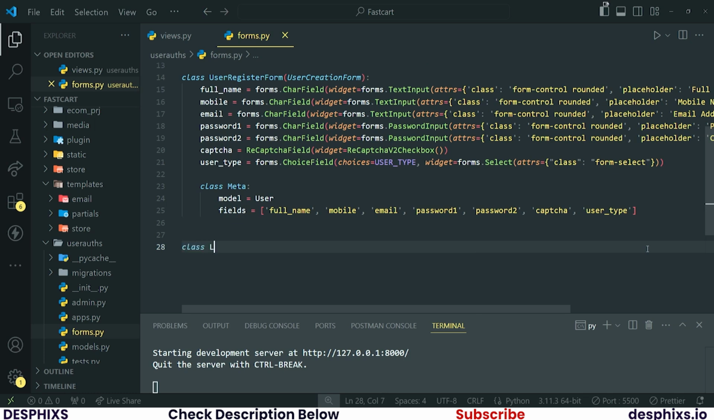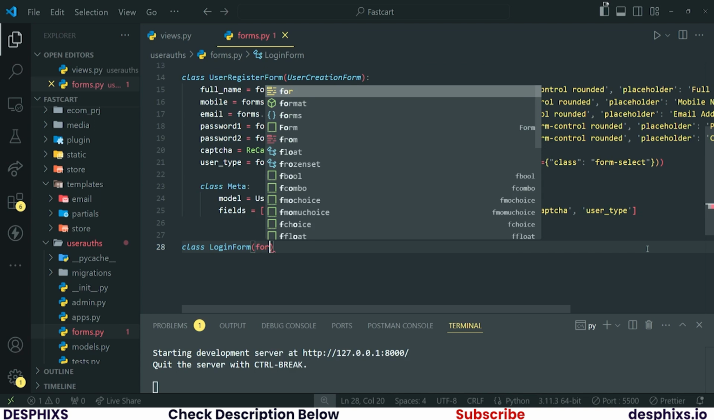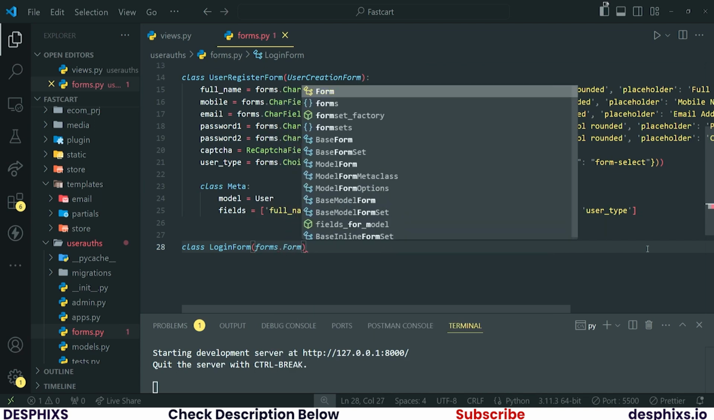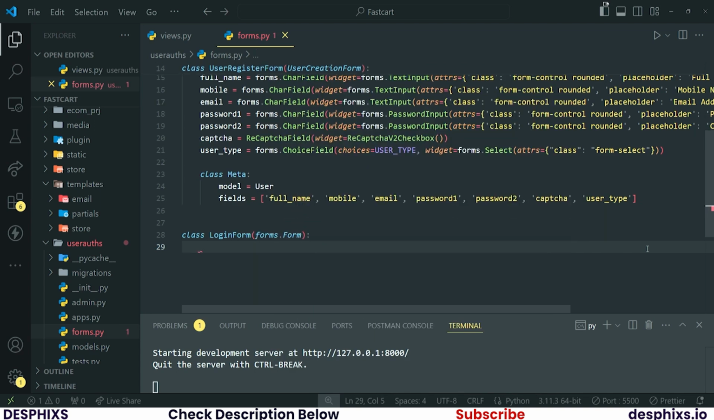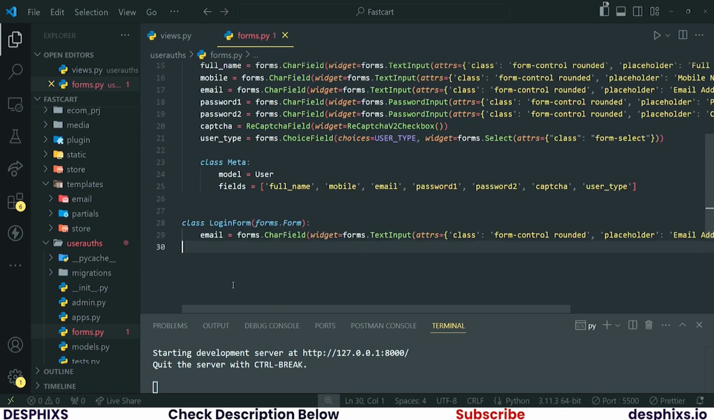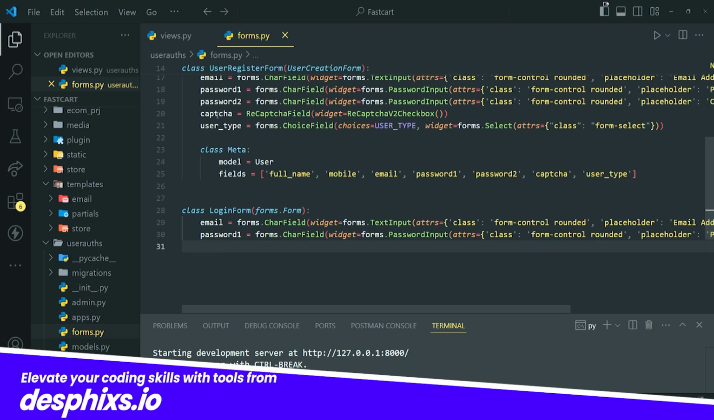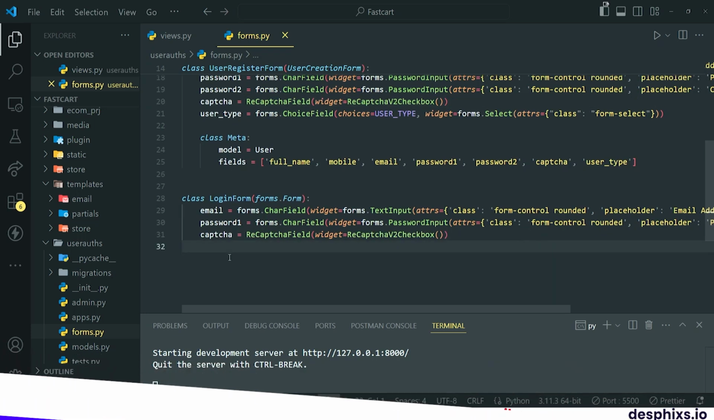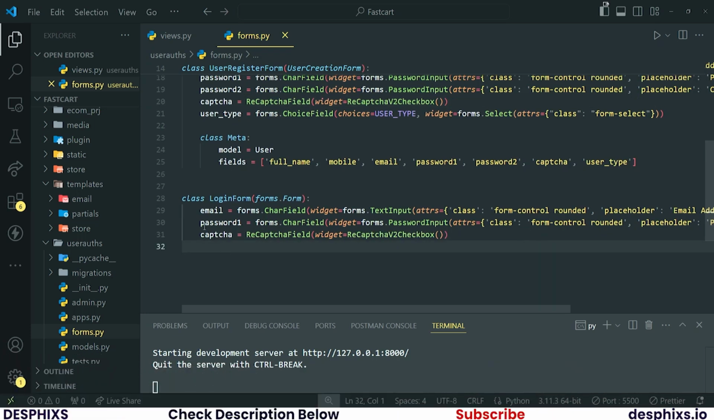Let's get started with the login form. All right. So I'll say forms.form, and all we just need to do is go ahead and create the email, password, and the captcha fields. So if you want to take it a step further and don't want to type out all this, you could just copy this for the email and put it down here. Copy this for the password, put it down here, and finally copy this for the captcha and put it down here.